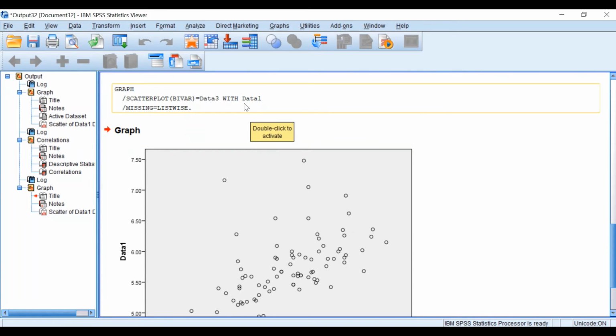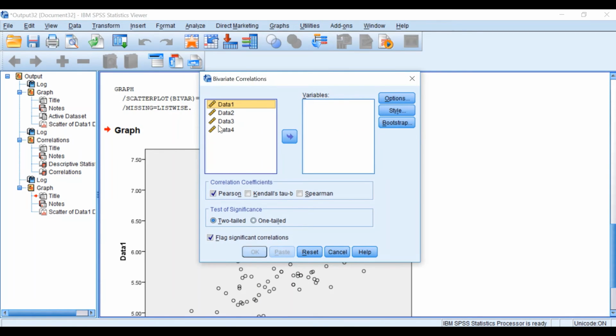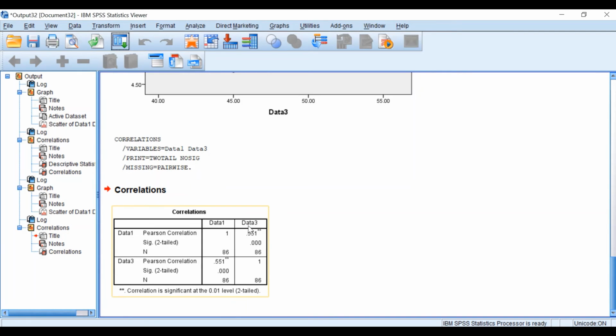To confirm that through a statistical analysis, I will do a Pearson correlation test. So if I click on data, again repeat the same steps, keep the same settings as before, click on OK. Here again, a correlation table is generated.